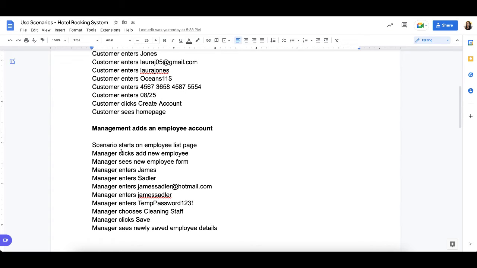So manager clicks add new employee. Then they're going to see some sort of form, right? So manager sees new form. Notice we see this pattern: user clicks, user sees. And then since it's a form, we have to enter information. So this is the first name and the last name, and you can say something like manager enters James for first name, manager enters Sadler for last name.